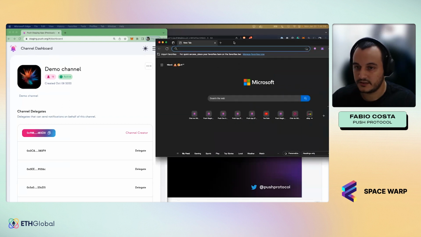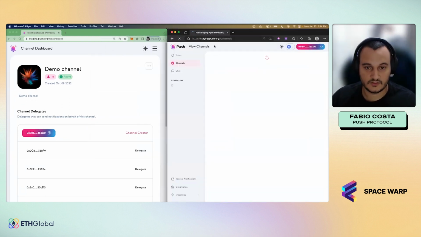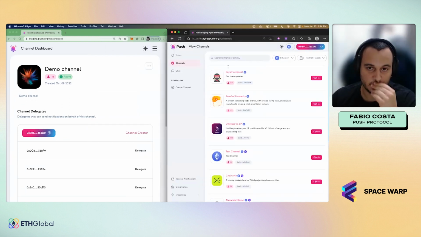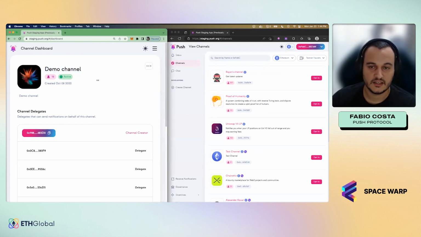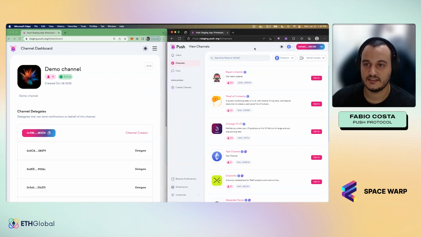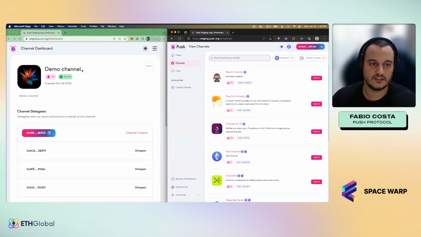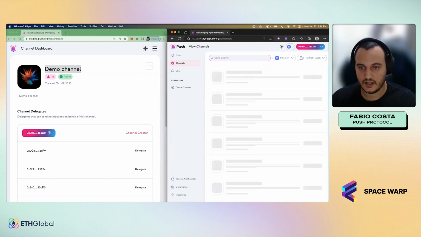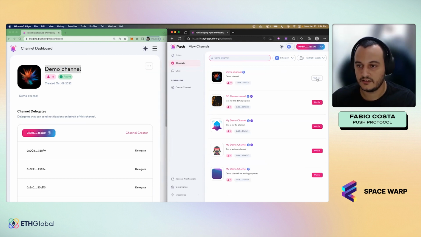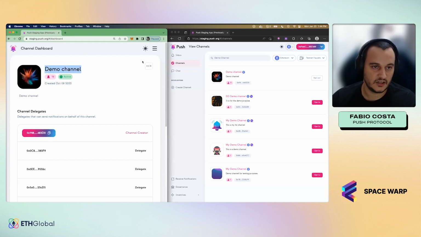So if I come back here, on the right I'm going to opt in to receive notifications from this channel here on the left. And then I'm going to show you how you can see the notifications. So I go to staging.push.org and click on channels. My channel is called demo channel. Let's go back here, demo channel. Let's look for my channel. And I already opted into my channel. So whenever this channel sends a notification, I will receive it.